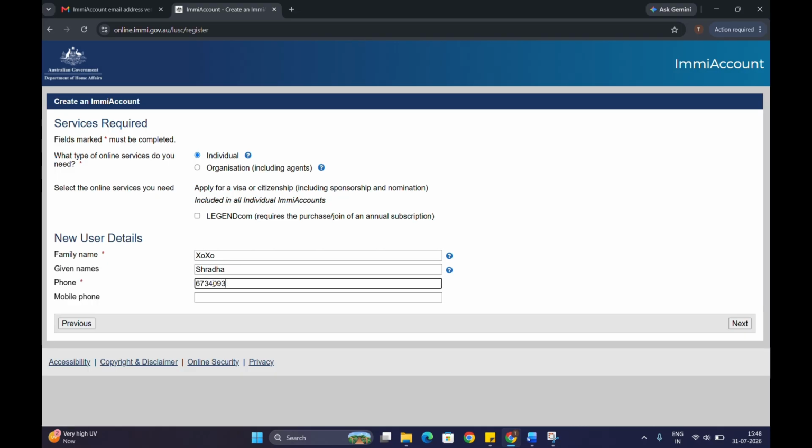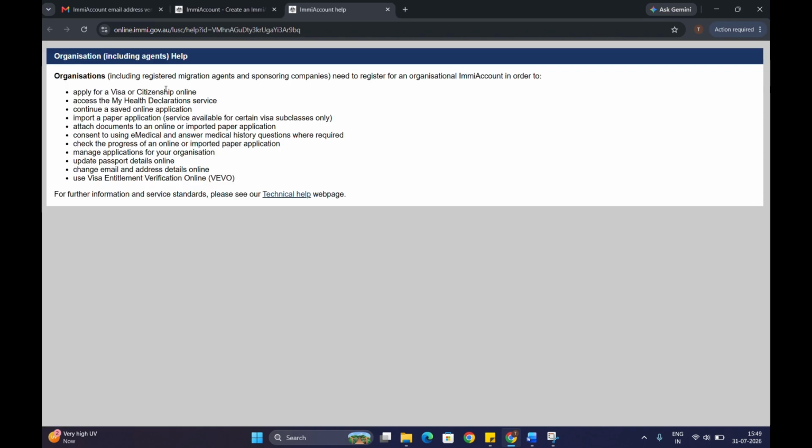Other than that, you can see there's an option of organization. Here, if you are registering on behalf of an organization, you have to select that. Given I am not, I'll click on individual and move ahead.